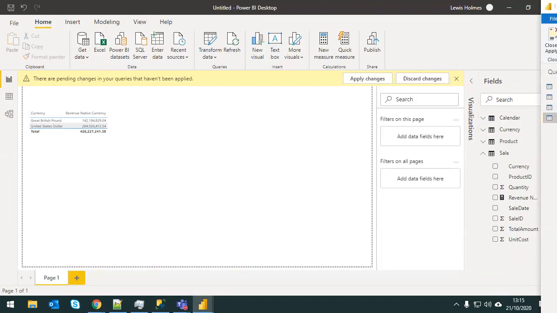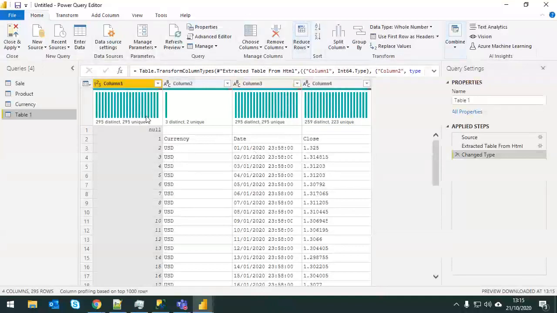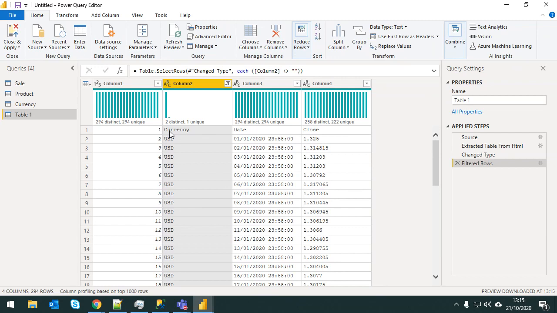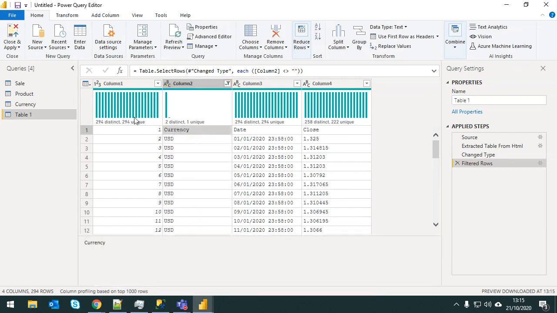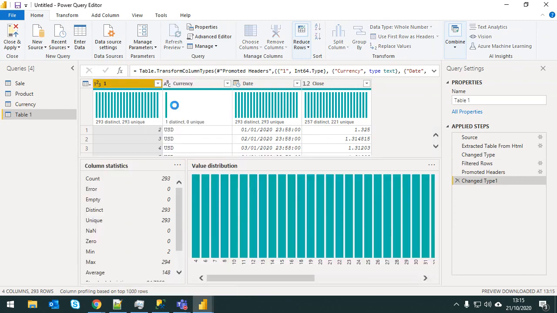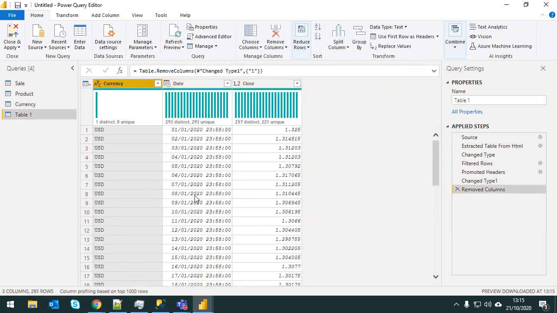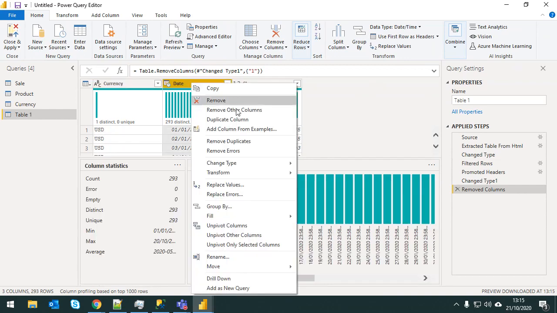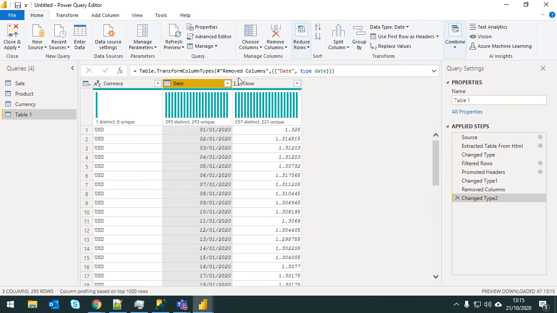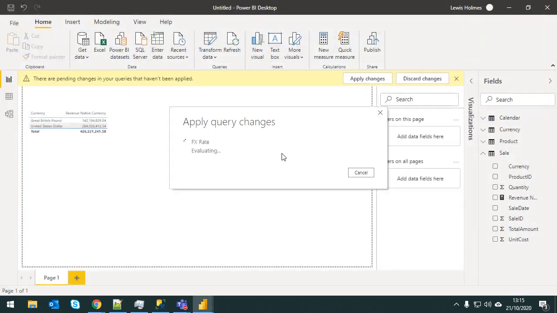So Power Query is opened up in a different window. Here we go. So first of all, we just need to remove this blank line. We need to promote these to be the column headers. We don't need this column, so we'll just remove it. So we've got currency, we've got date. I think this needs to be a data type, so we'll just change that to be a date. And then we've got the close rates, decimals, and we'll just call it FX rates. Cool. So we can close and apply that, and hopefully we'll get it in the model.